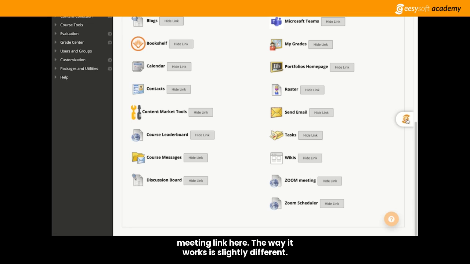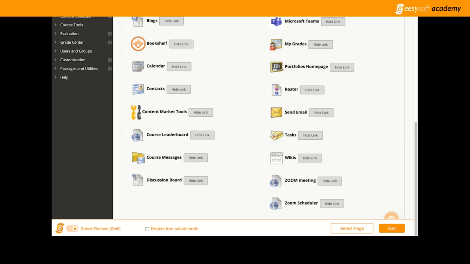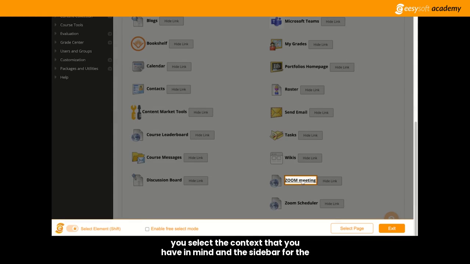The way it works is slightly different. You simply launch the inline editor. This time, instead of going to the content library, you open the build mode again. You select the context that you have in mind, and the sidebar for the inline editor opens again.